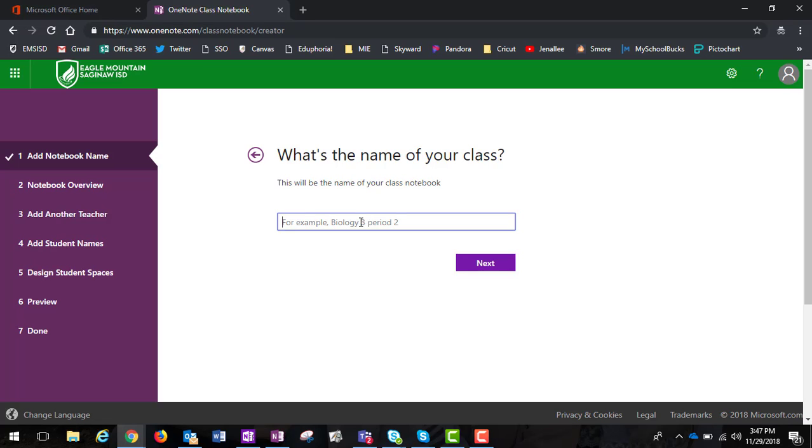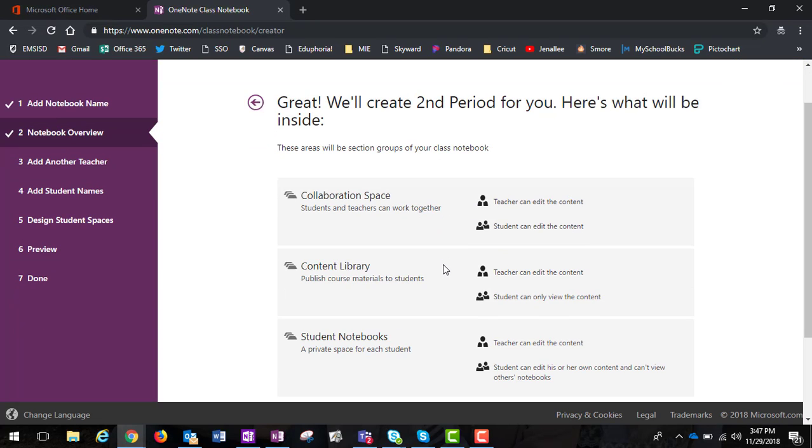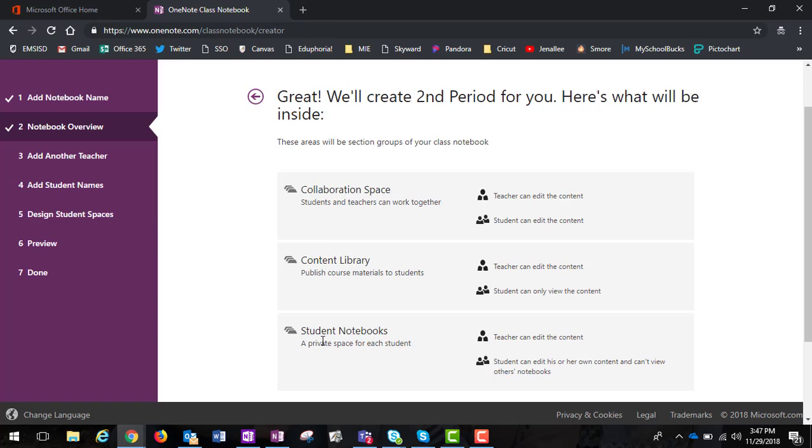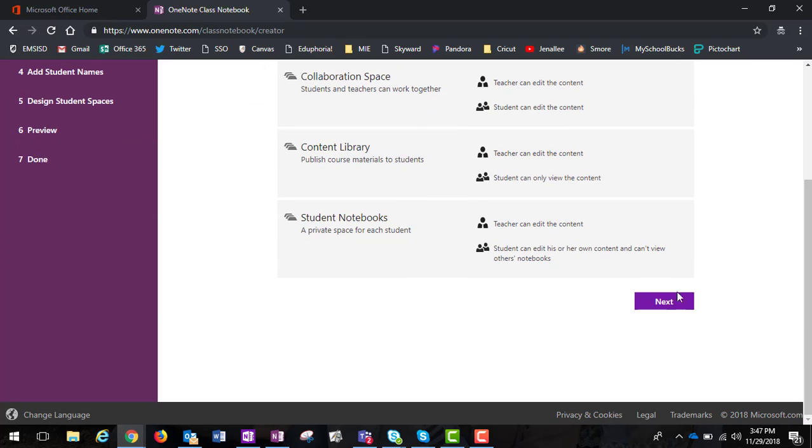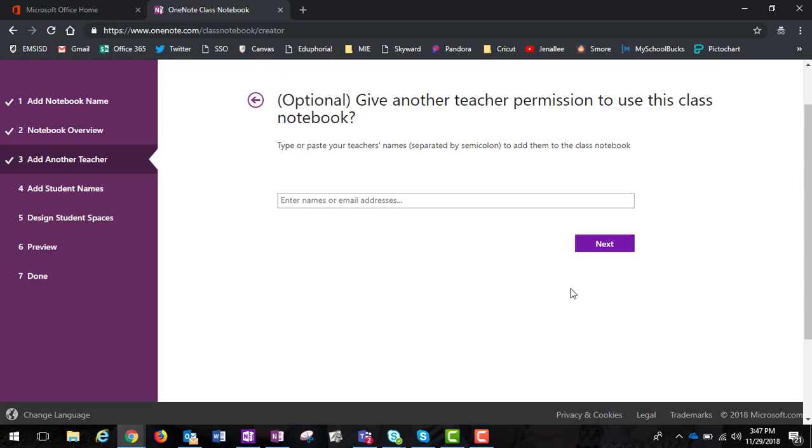But for my example, I'm just going to call this second period. And then once I have my name, I'm going to click Next. This just kind of gives you an overview of the three different sections that are going to be in your notebook. You will have a collaboration space, a content library, and then the individual student notebooks. You can read through that a little bit more if you'd like, and then click Next.